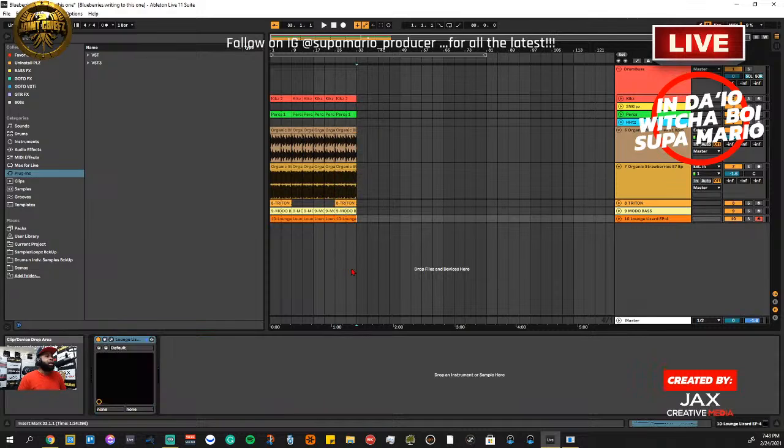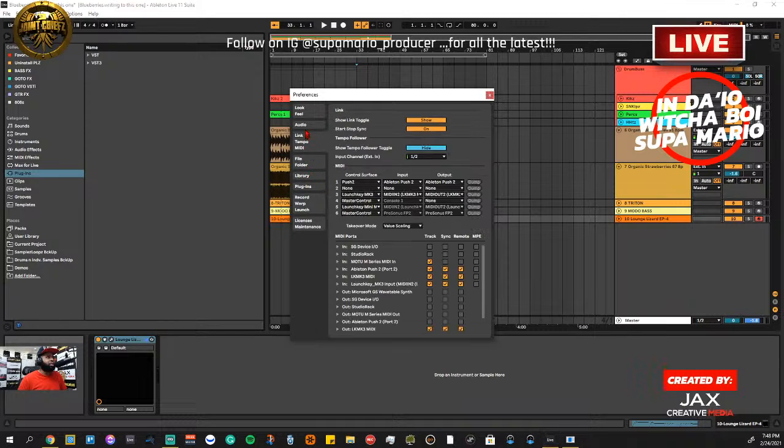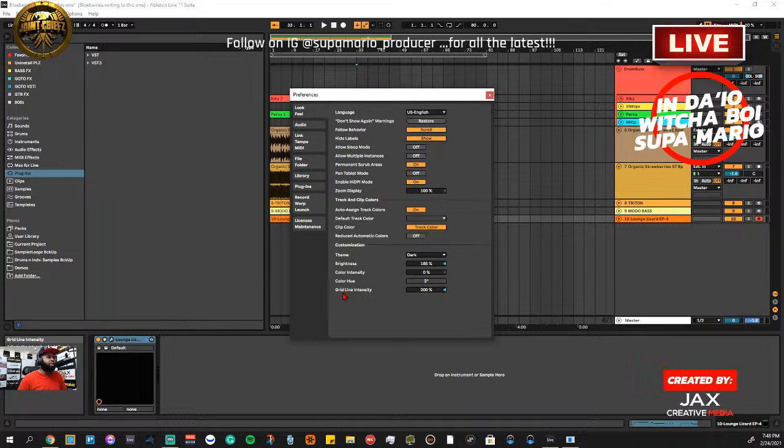All right, cool. If you go to options and go to preferences, and see, hopefully you will see, right here, the look and feel. There's a new customization for us, the look of Ableton Live. They call it grid intensity.